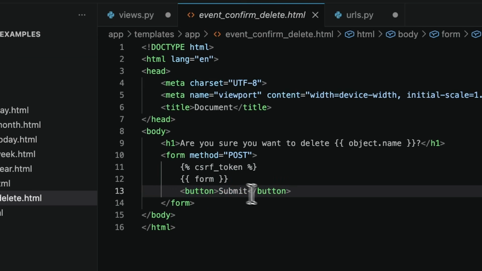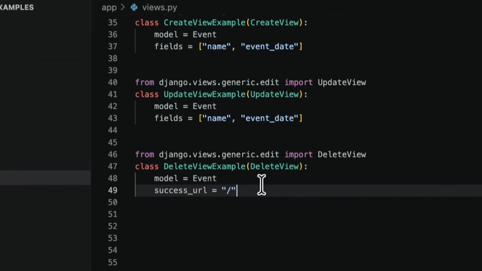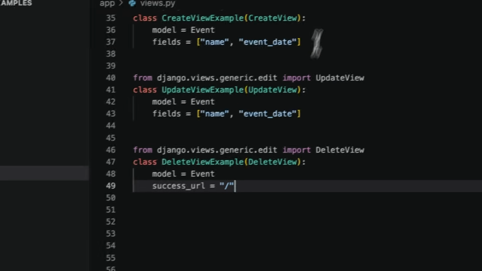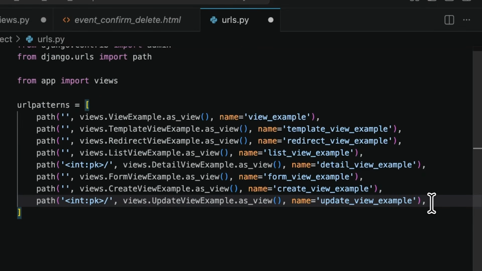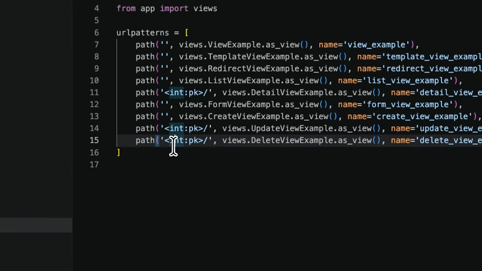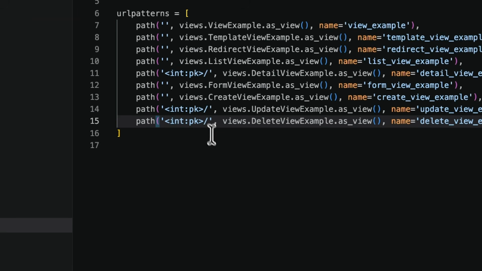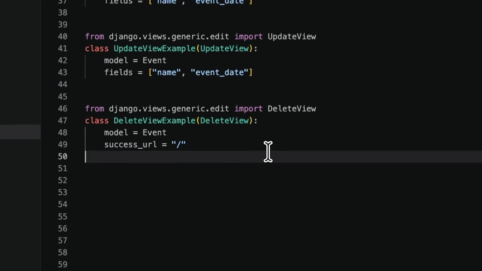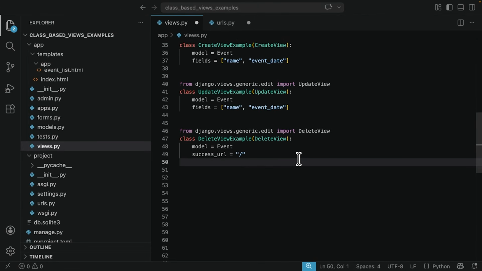So once they press this button, a post request will be sent over to the backend, which is automatically generated from this delete view. And then the object will be deleted, and then the user will be returned to success URL. For the URL for this, you do need a primary key or a slug as before because you are deleting a specific object. So that's it for all the views that deal with modifying data in the database.